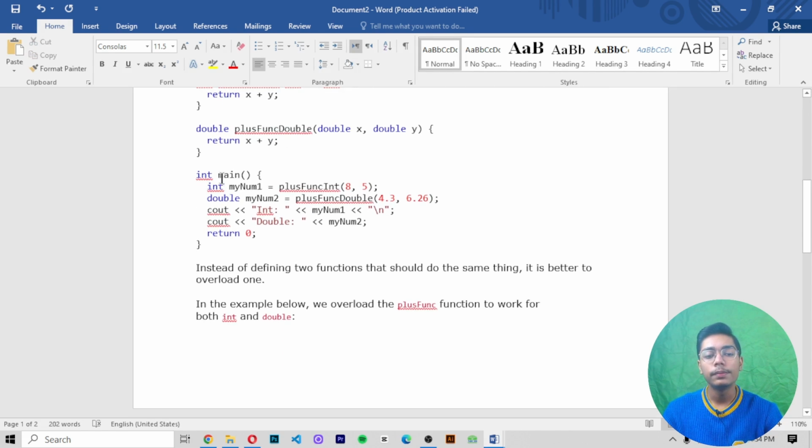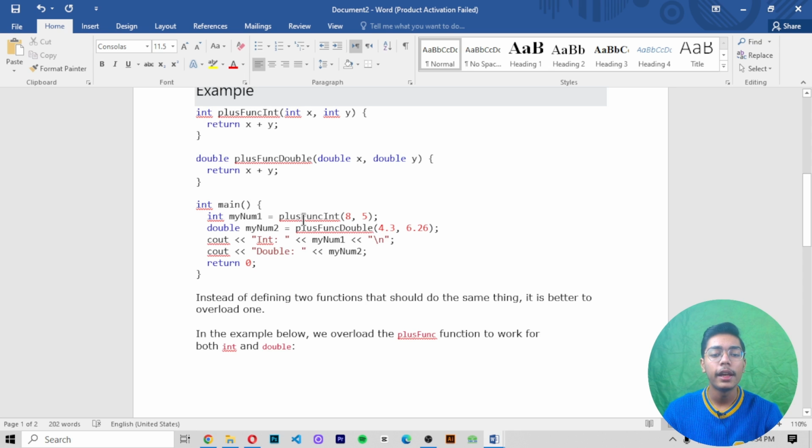Now if we move down, we have created the main function, which is the most important function, in which you call all the functions you created at the top. First I call plusFuncInt, storing the result in myNum1, and in the parameters I pass 8 and 5. After that I create another variable, myNum2, and call plusFuncDouble with 4.3 and 6.26. These are the two results I should get in my output, because I have called these functions here.